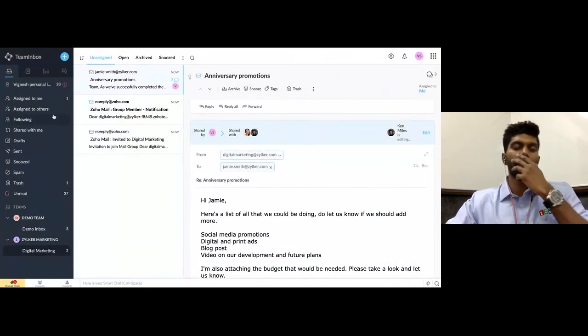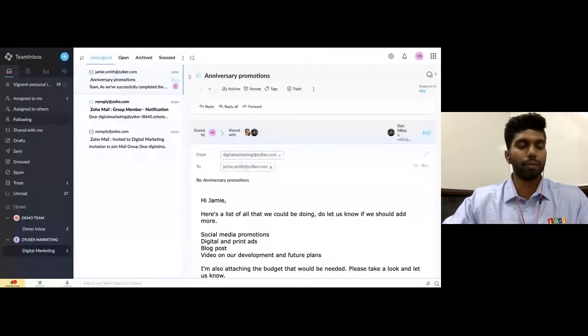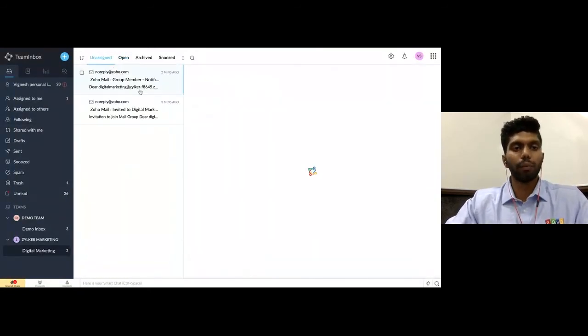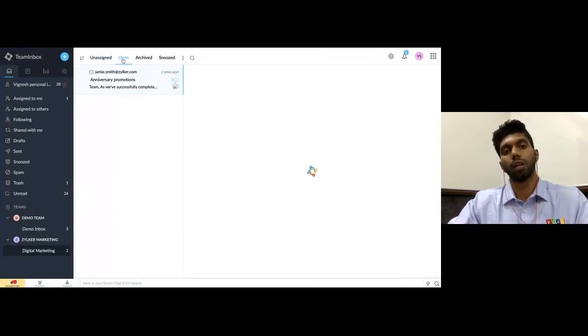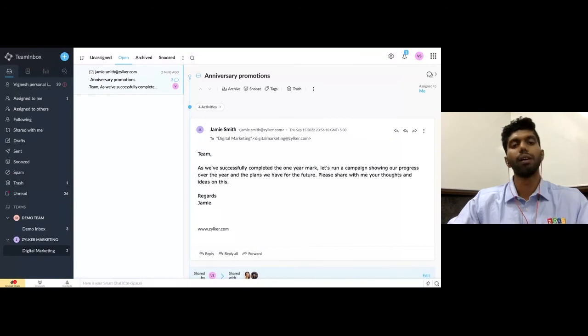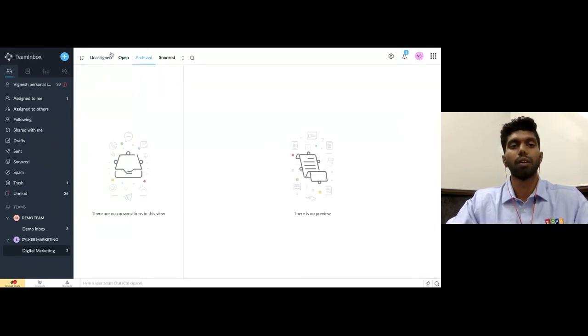All right. So until then, I'll show you the user interface of Zoho TeamInbox. Initially, when we received this email, it was present here in this unassigned thread. And since I opened this email, it was shifted to this open view here. And let's say if I finish the task and I archive it, it will be moved to this archive section here.